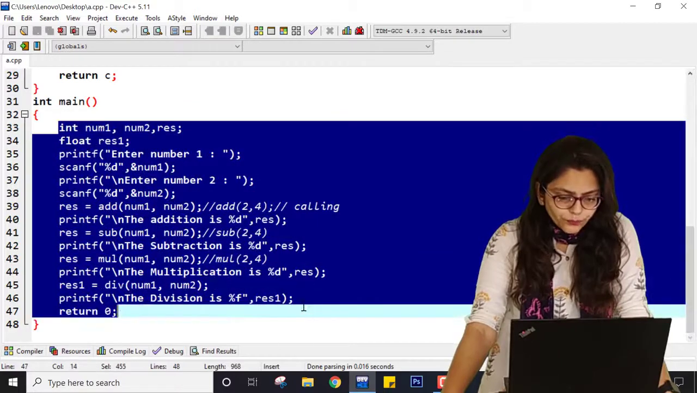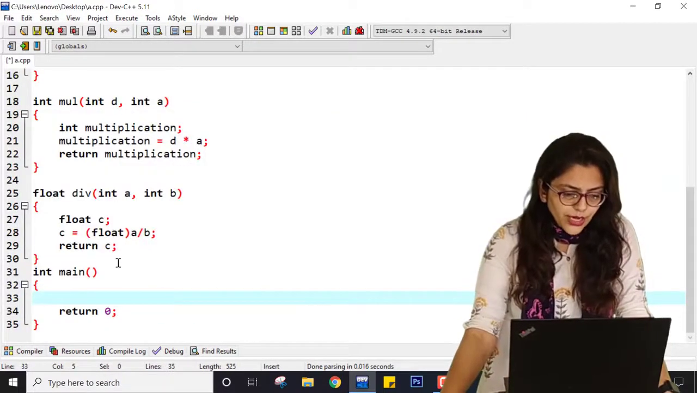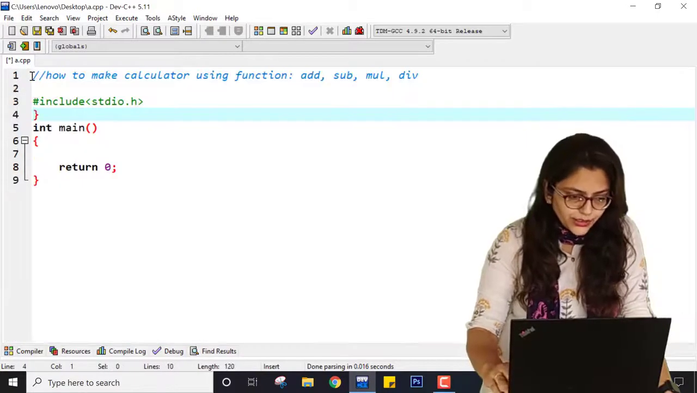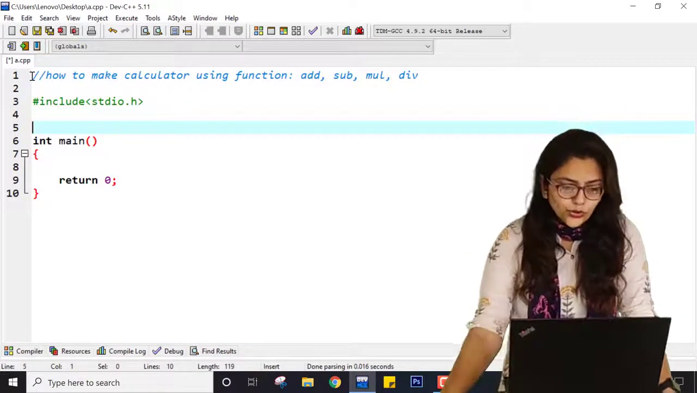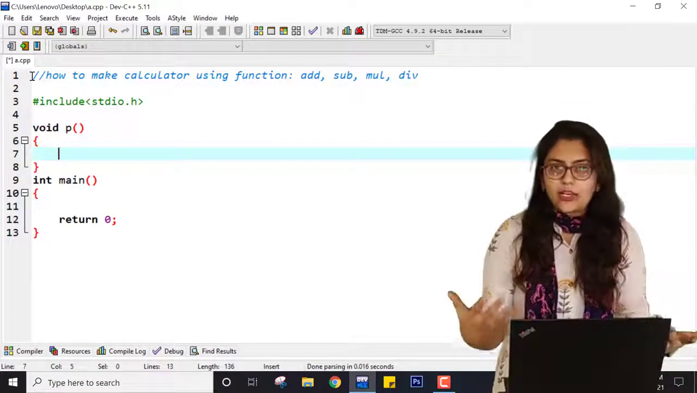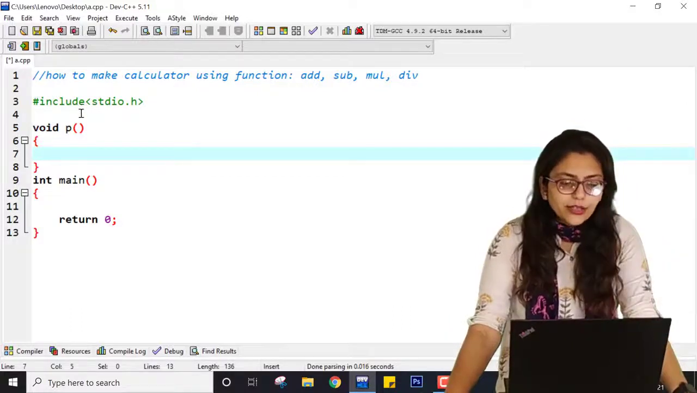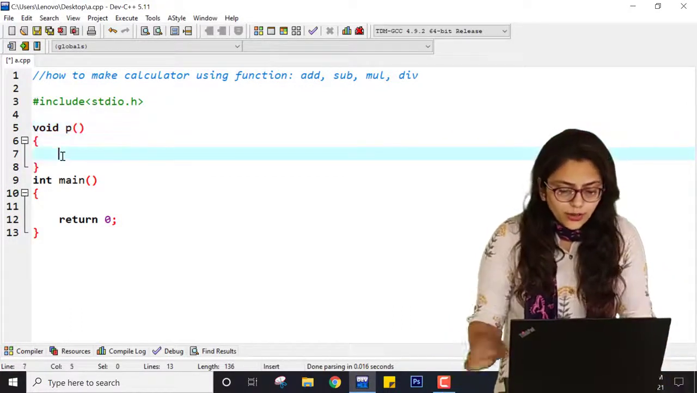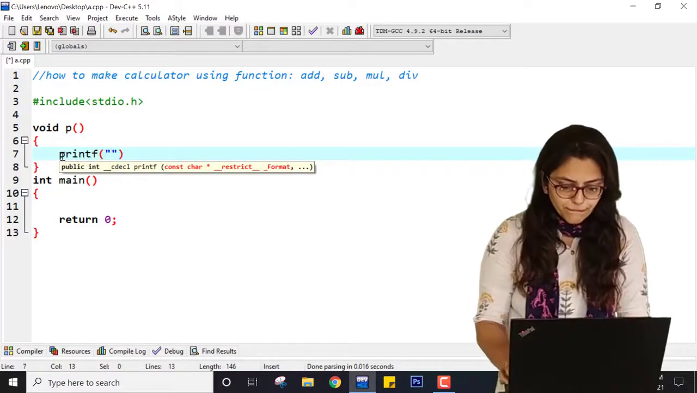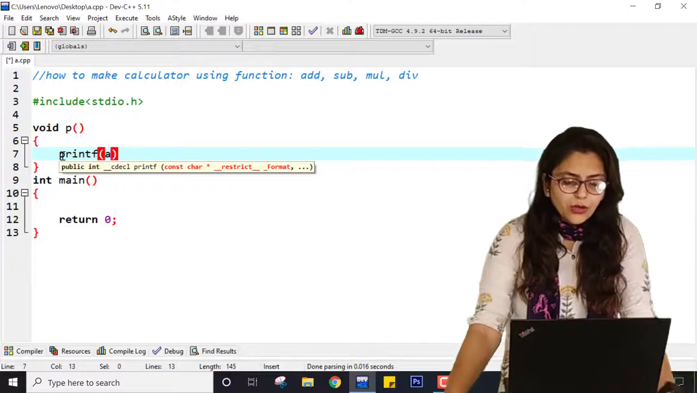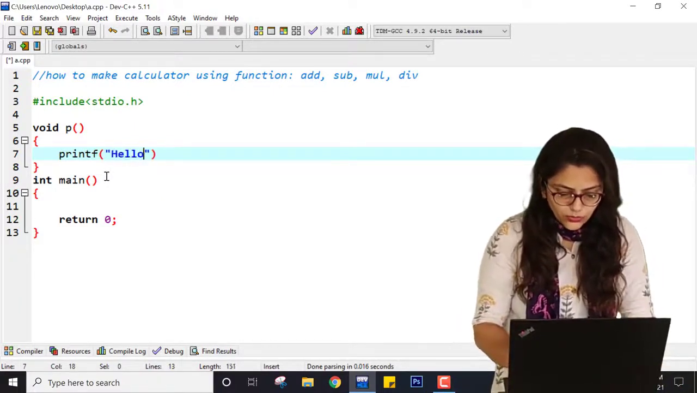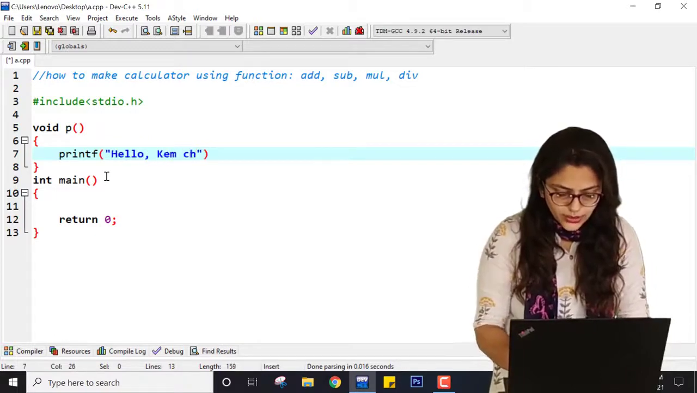Suppose, what about if you don't want to return anything? So whenever you are not returning anything, you are just using print, at that time you can use void. So I am making one function void p, which is not having any argument, right? So you can see I have not written any input over here. Here inside void p I am writing printf hello Kimcho, right?